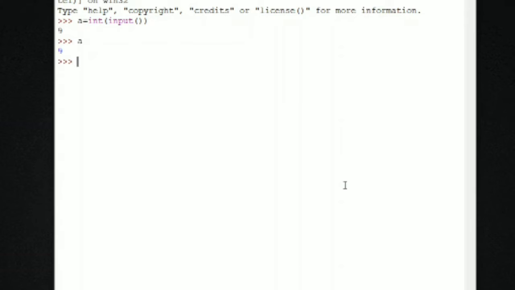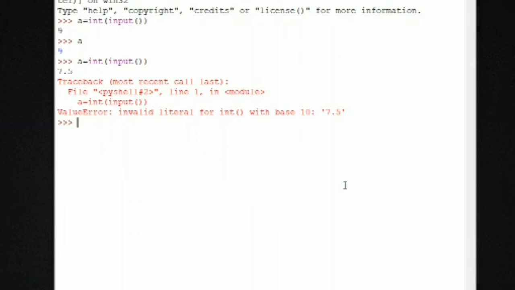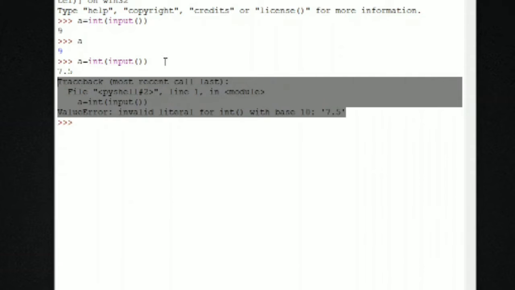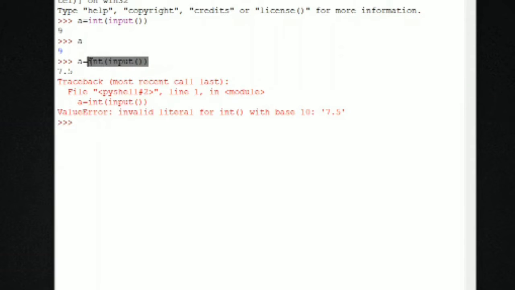First, let me declare a variable a equal to int(input()), and I am giving it a value 9. So if I try to print a, it's coming as 9. Now again, I am giving another input, a equal to int(input()), and I am giving a floating number, that is 7.5. It's giving an error, traceback, most recent call last. That means you have given a floating value to an integer data type.